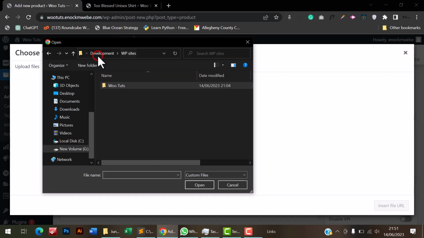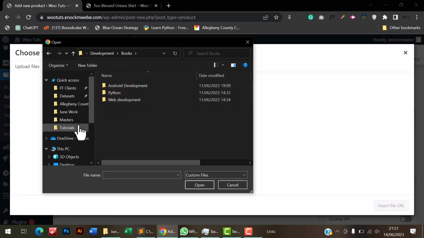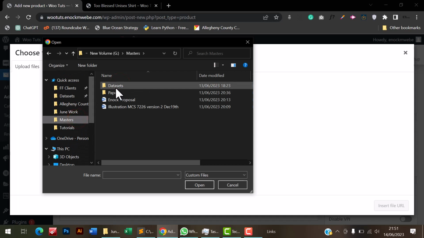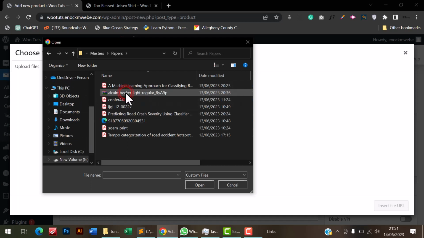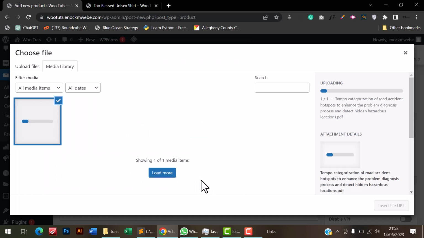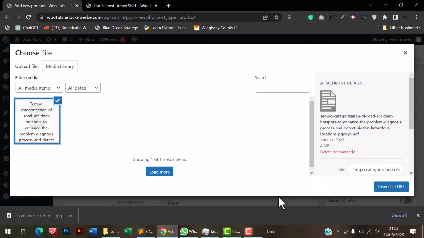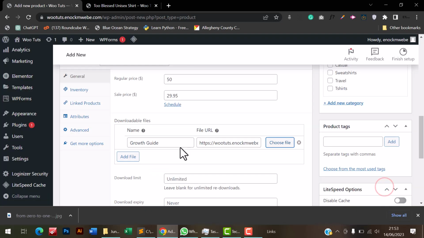Okay. I think I have some documents here. In papers. Yeah. Let's use this. Maybe that will do. Just for demo purposes. Okay. So the file is done uploading.